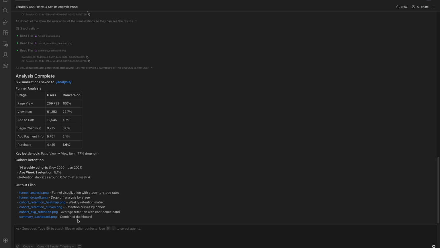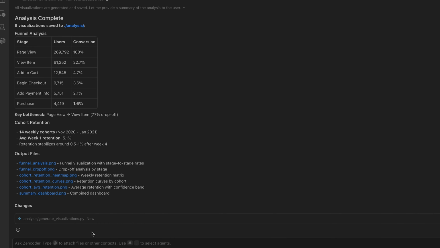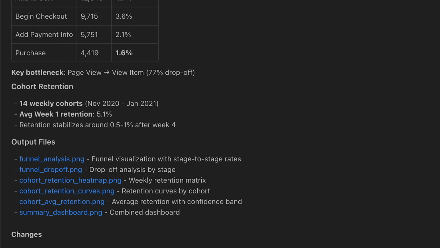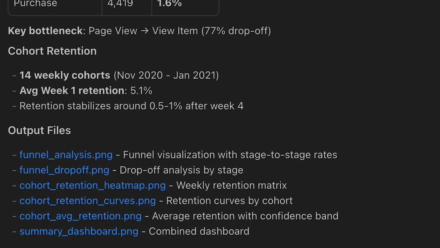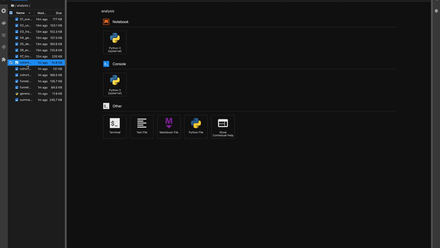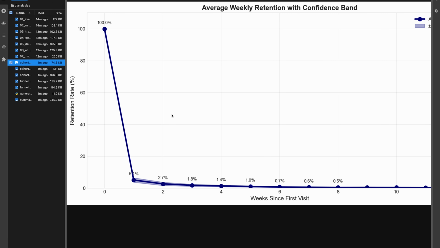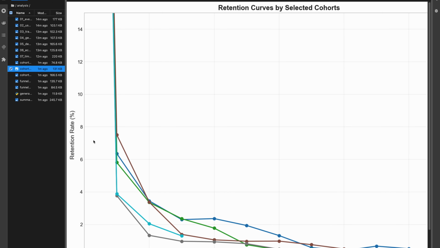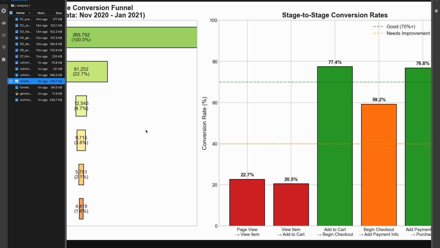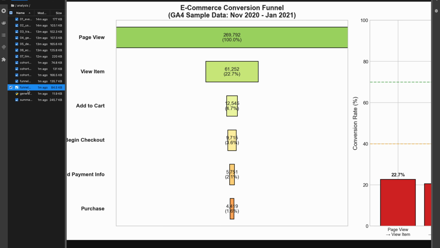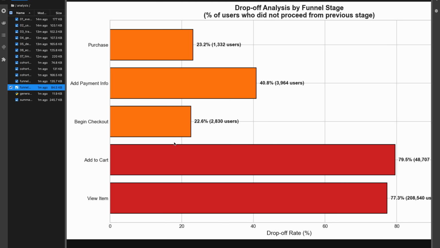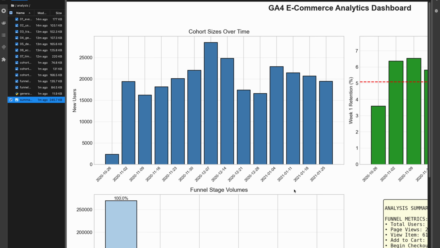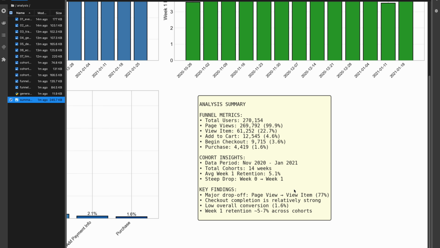All right, so funnel and cohort analysis is done. Our agent created for us a few files. Let's check them out. So over here we have average weekly retention, retention curves by cohorts, some funnels, drop-off analysis. And this looks like a compiled dashboard of the cohort and funnel analysis.